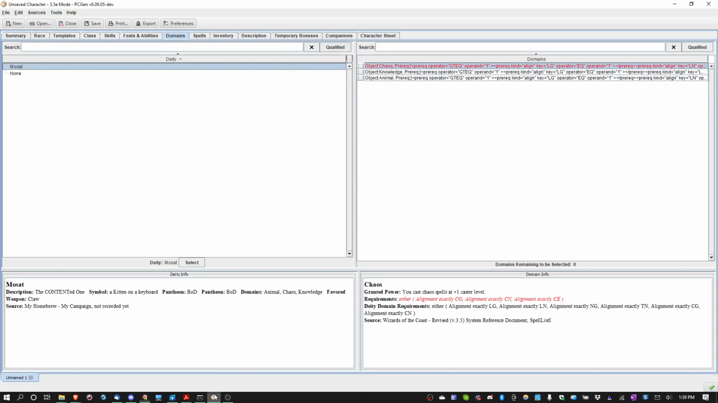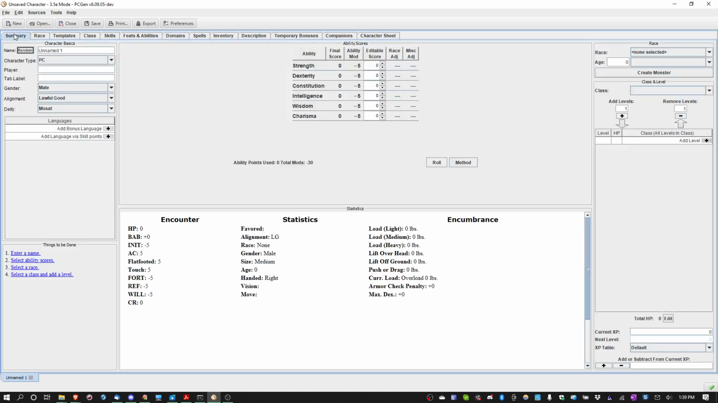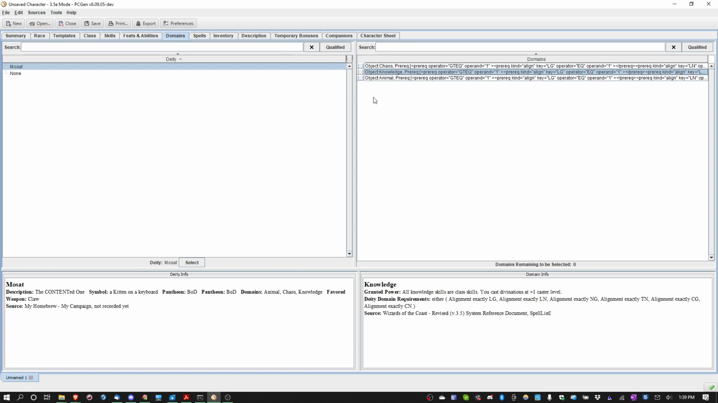Now of note, chaos is not qualified because we're not chaotic in alignment, so the domain has a chaotic requirement, while for the deity, we already met that requirement. So if I were to change the character to chaotic good, and then go back over here, now I qualify for all three domains.